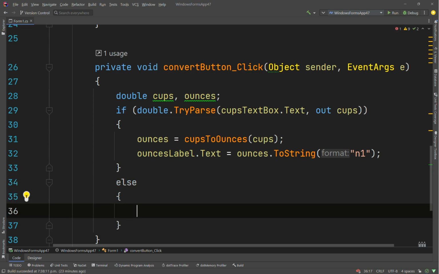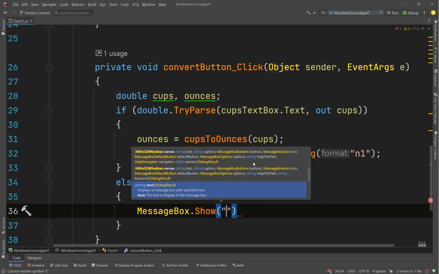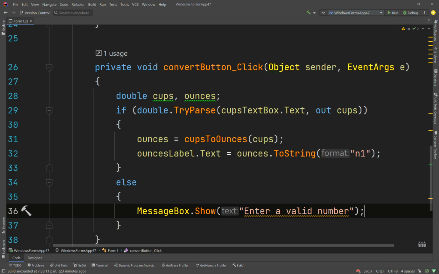No, for God's sake. Okay, so else, and we'll have a MessageBox.Show. Then we'll say enter a valid number as a string. Enter valid number. MessageBox.Show enter a valid number. That should be it.